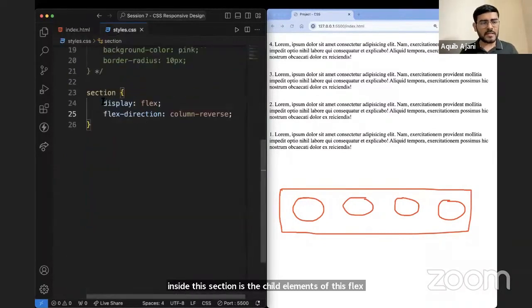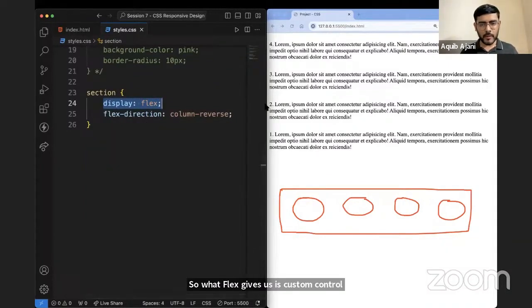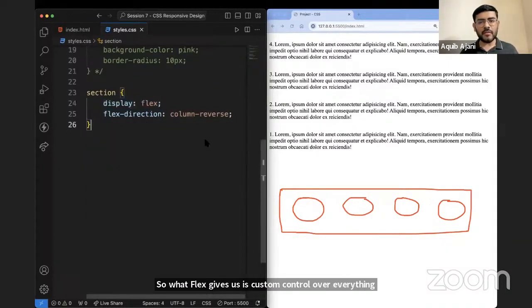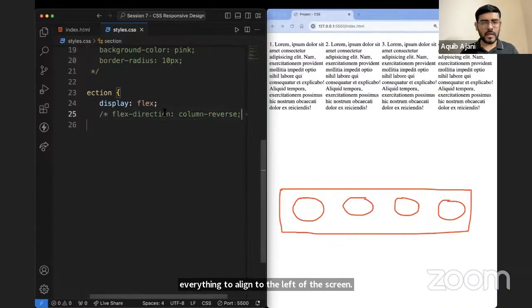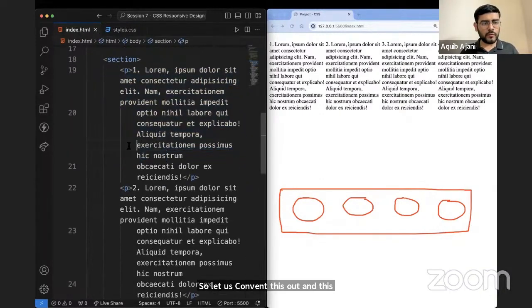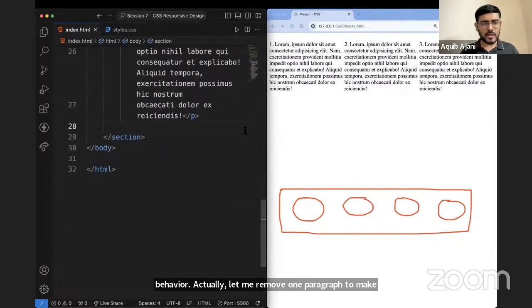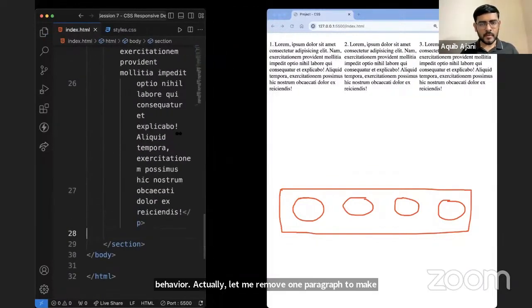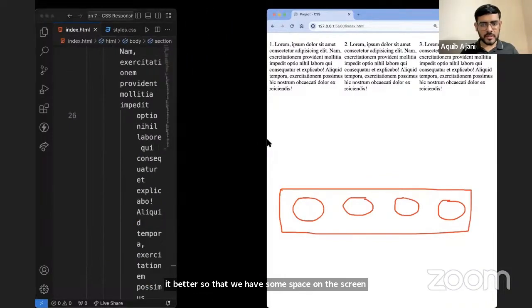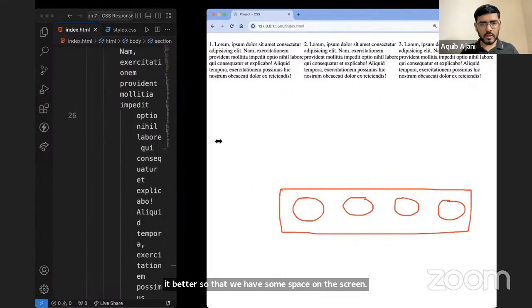So what flex gives us is custom control over everything that we want, right? Now let us say that we want everything to align to the left of the screen. So let us comment this out. And this is the normal behavior. Actually, let me remove one paragraph to make it better so that we have some space on the screen.